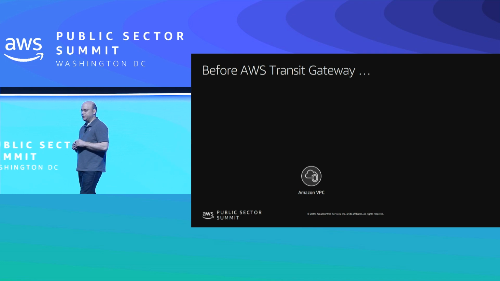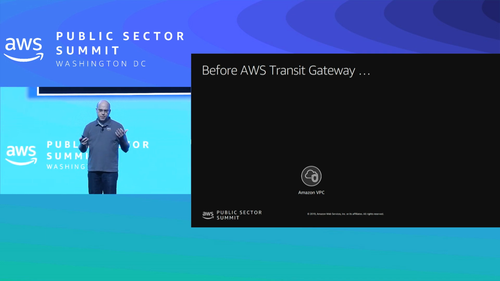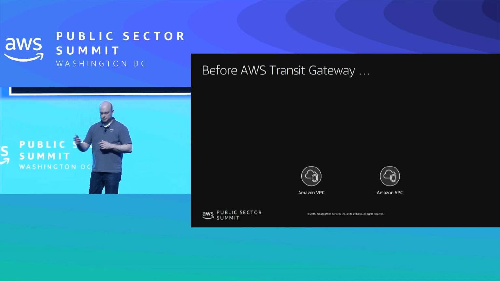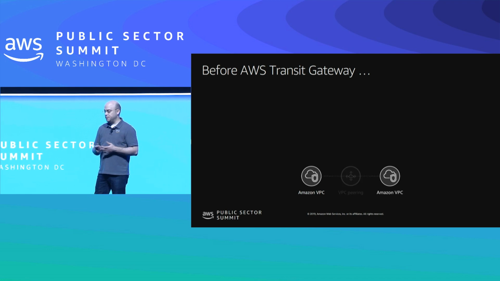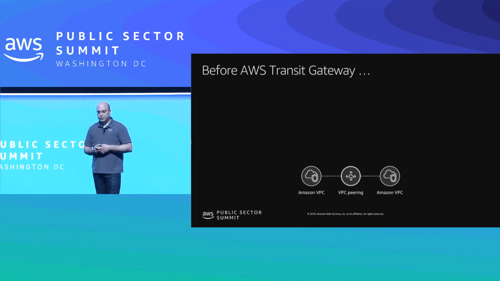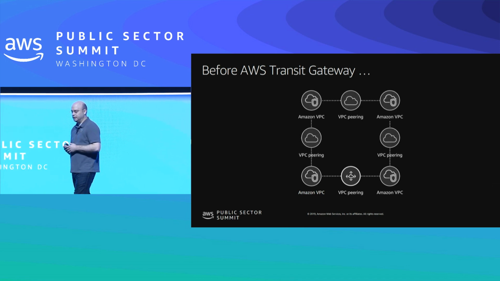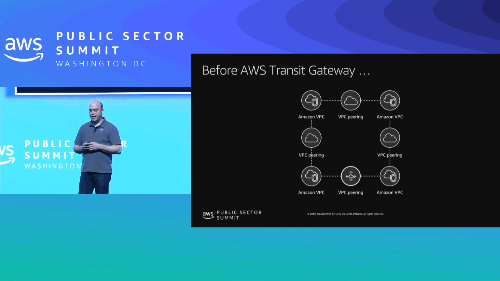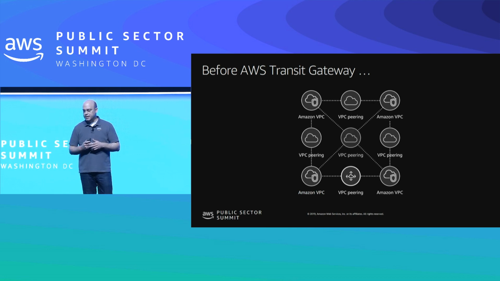Let's take a look at AWS networking before the introduction of the Transit Gateway. A customer would build a VPC and then another. And they would want to connect those two together. And we can do that. We have VPC peering. But what happens when I add the next two VPCs? Well, I can peer those. But as you know, VPCs are not a transitive point for packet routing. So for all of these VPCs to talk to one another, they need to be fully meshed.